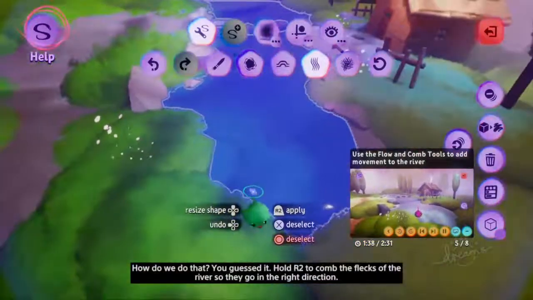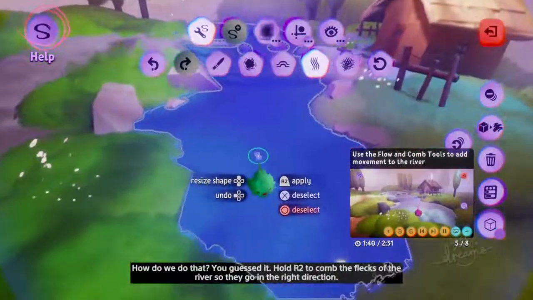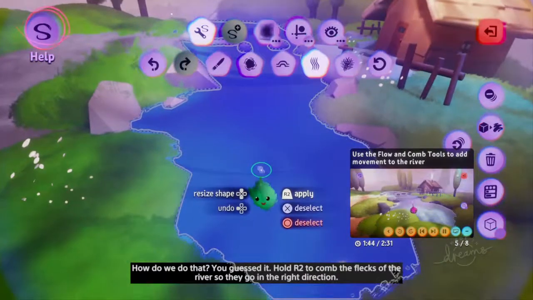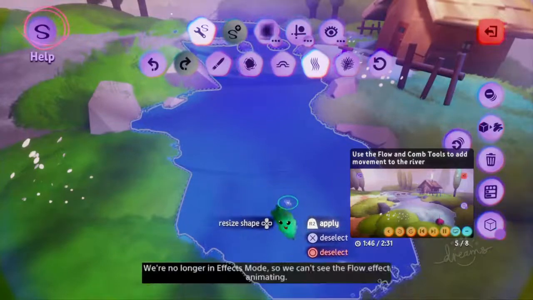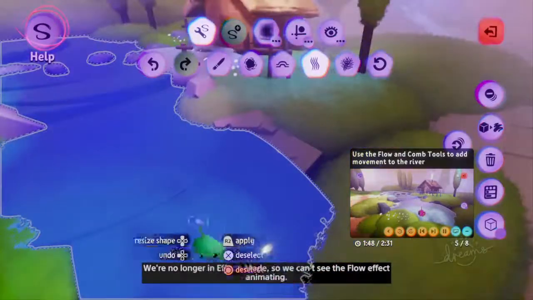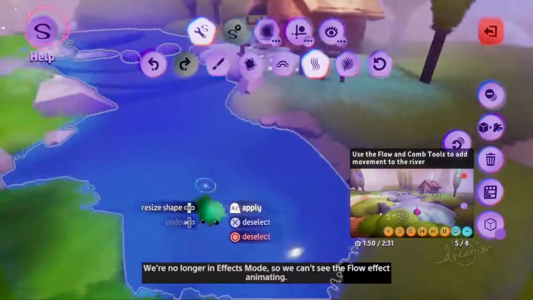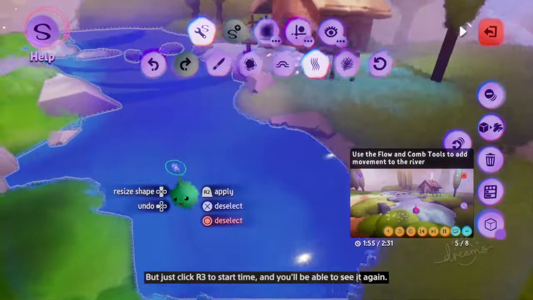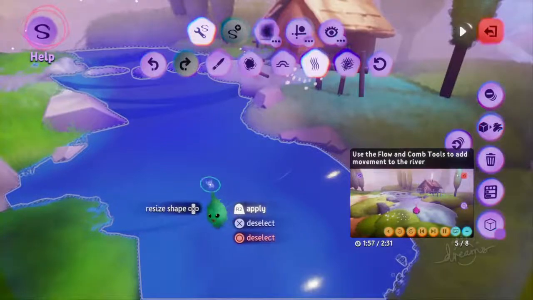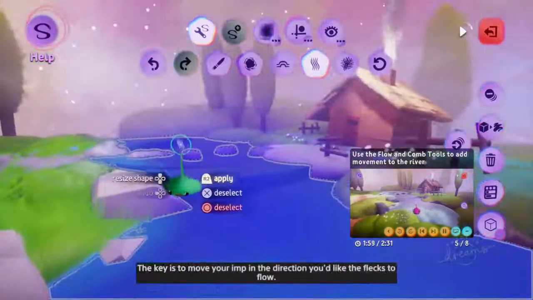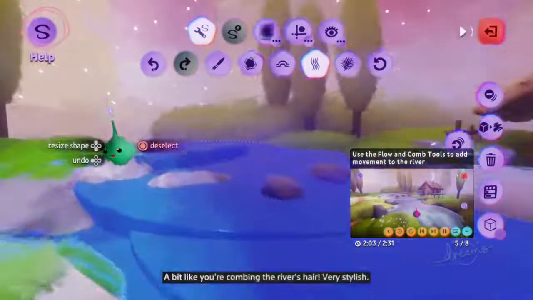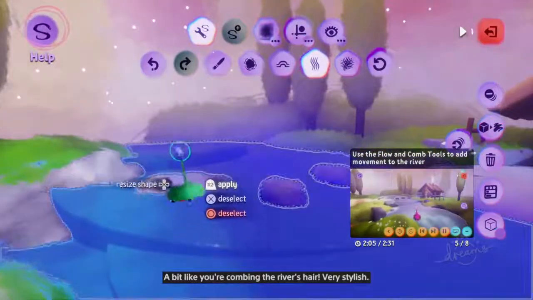How do we do that? You guessed it. Hold R2 to comb the flecks of the river so they go in the right direction. We're no longer in effects mode, so we can't see the flow effect animating. But just click R3 to start time, and you'll be able to see it again. The key is to move your imp in the direction you'd like the flow to go. A bit like you're combing the river's hair. Very stylish.